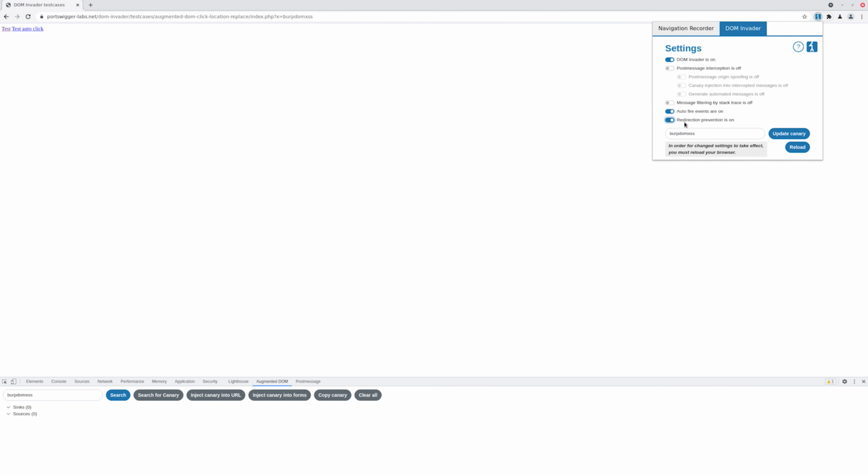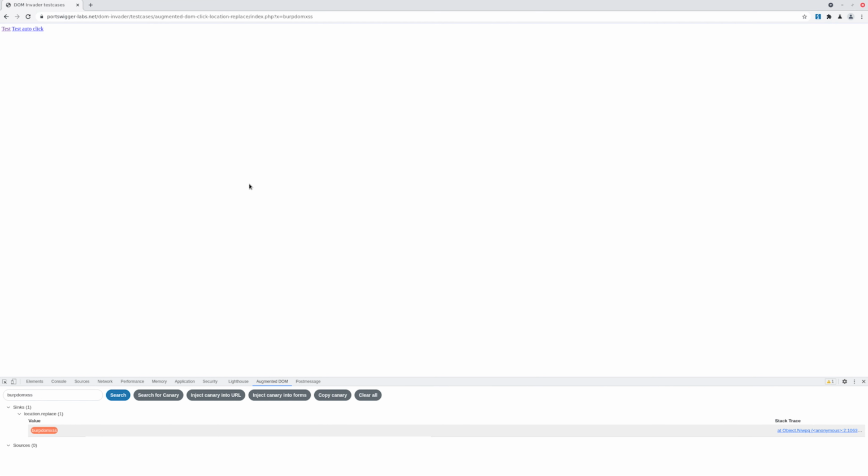So if we check these two options and hit reload, you can see now DOM Invader has clicked on the link, it's found a sink, in this case the location.replace sink, and you can see the value has been sent to that sink. So that's how you use the auto fire events functionality and redirection prevention.